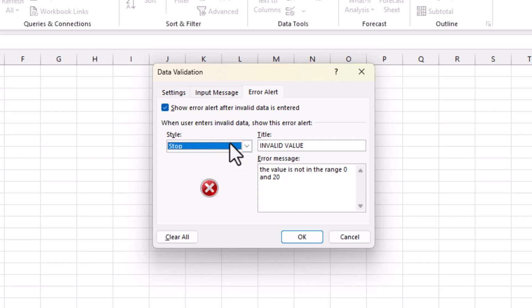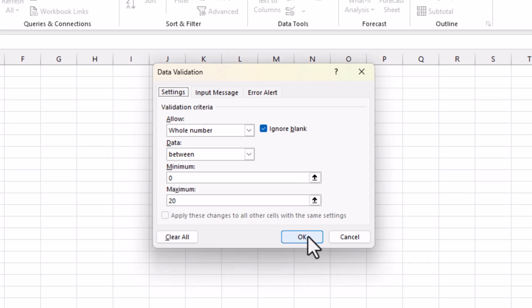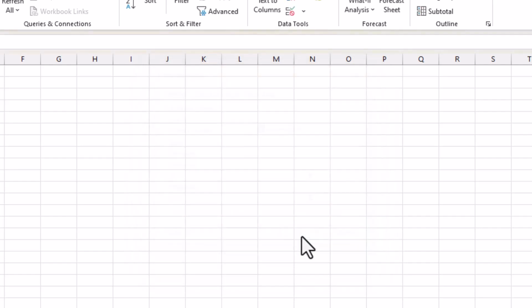So I select Stop. Don't select Warning. When you select Warning, it will just warn you, but still it will accept the value. Information will just give you the message and still accept it. But Stop will not accept the value, and it will give you this message. It will not accept the value you entered until you enter the correct value. That is the Stop. So you select Stop, and then now I click on OK.